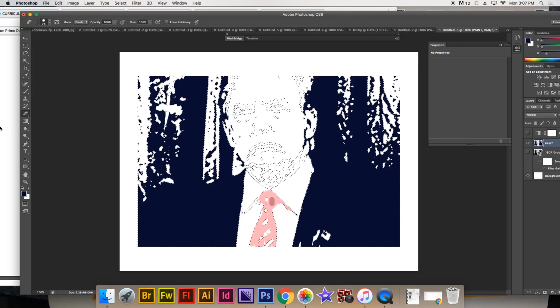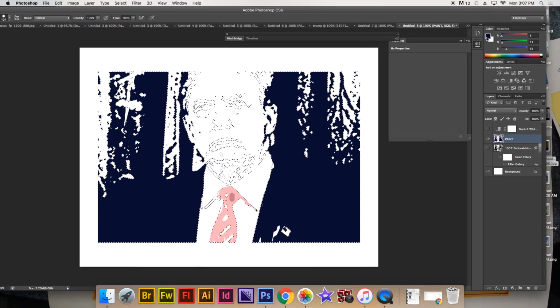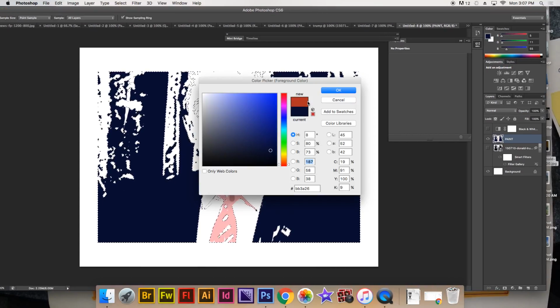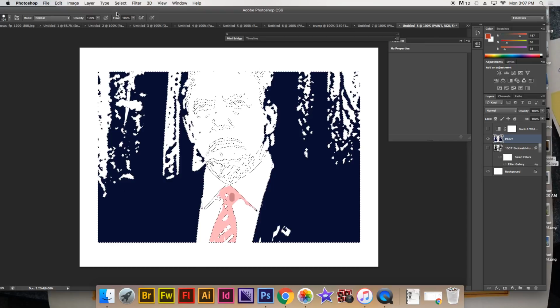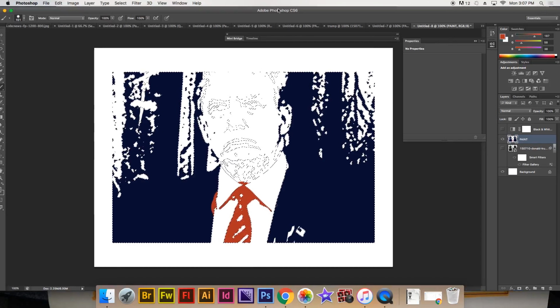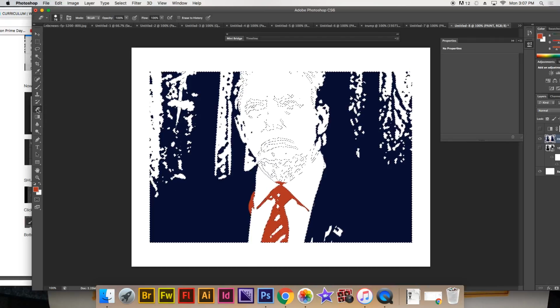And I can use the eraser to erase things. So I'm going to go back to my paintbrush and back to the palette. I'm going to select a different color now. I'm going to select black, and then red. And then I'm going to color the tie in red. Then I go to the eraser and erase any mistakes.